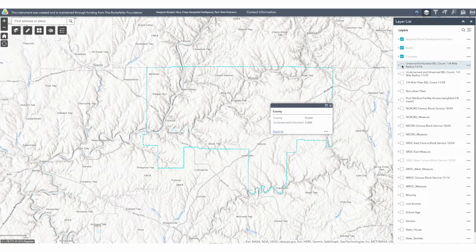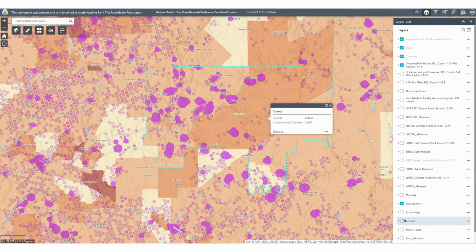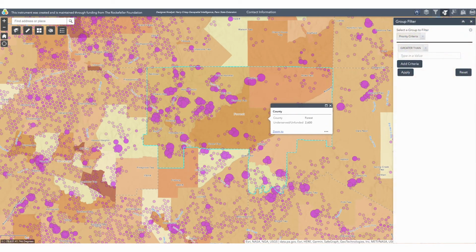One of the layers I want to understand would be unserved broadband serviceable locations. I'd like to highlight low-income areas, and I'd like to highlight areas with a higher density of seniors. I'm then going to go up and apply a filter to this. I'm going to look for areas with those three criteria that have greater than 40%. And I'm going to click apply.